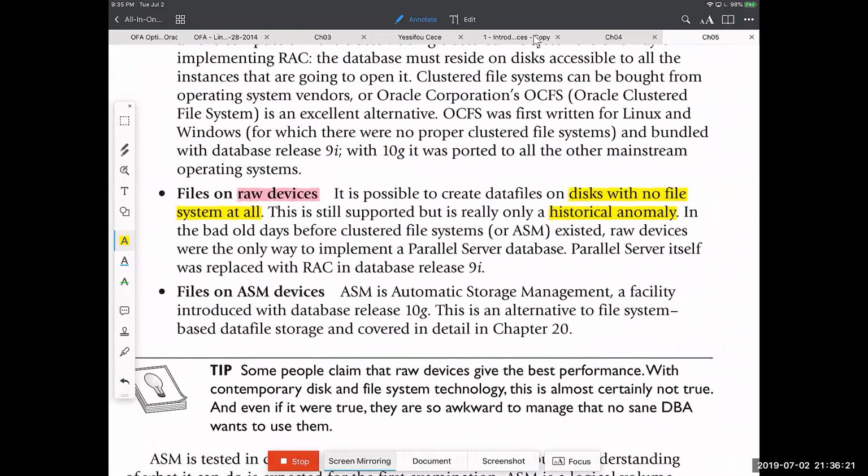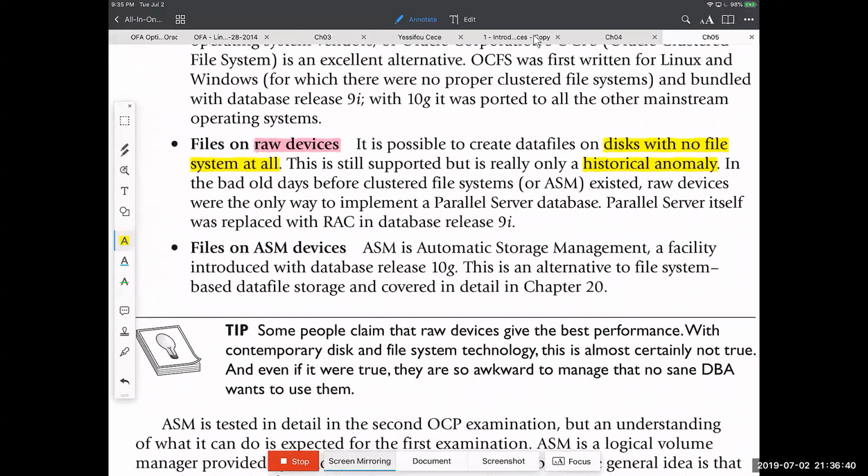In the bad old days, before clustered file system or ASM existed, raw devices were the only way to implement a parallel server database. Parallel server itself was replaced by RAC. So don't use parallel server anymore. But you hear of raw devices, right? Typically they are drives that are not formatted, and Oracle will still use them to store data, but they are not formatted for the operating system. But as you see, they are a historical anomaly.